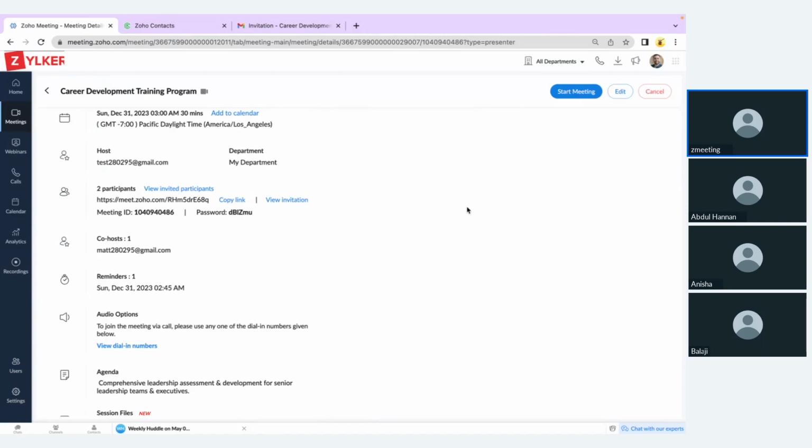Now, let's talk about how the events will be added to your calendar. By default, all the meetings you schedule will be automatically saved on your email calendar. For example, if you are a Zoho Mail user, it will be added on your Zoho calendar. If you are a Gmail user, it will be added on your Google calendar. And if you are an Outlook user, it will be added on your Outlook calendar.